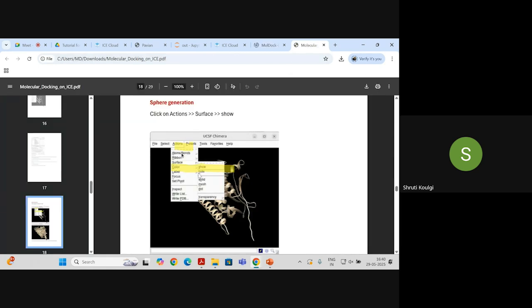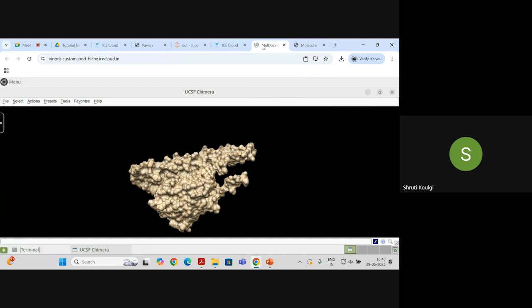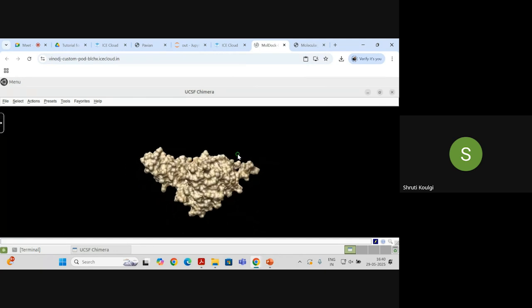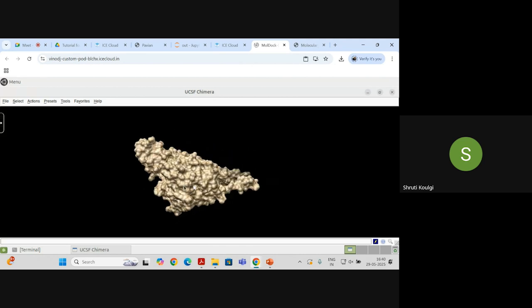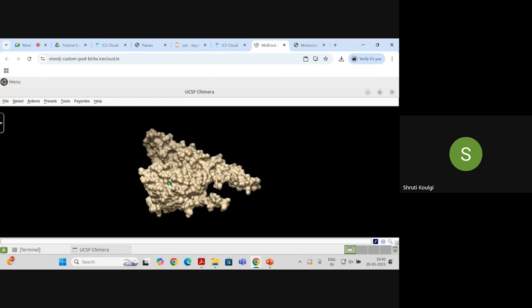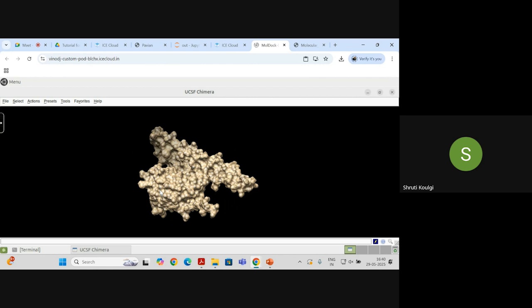Here again, I have marked it here also. The highlights have slightly got misplaced, but I've written here: Actions, Surface, and Show. Okay. So now here you can see there are certain valley kinds of things. If you look here, there is something like a valley. So this might be a cavity. So like this, this surface information helps to identify the cavities.